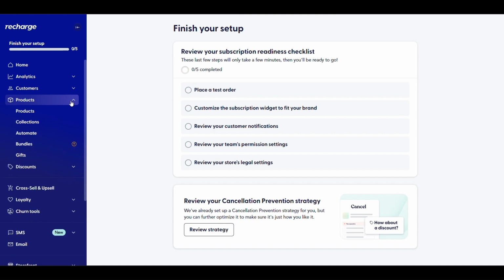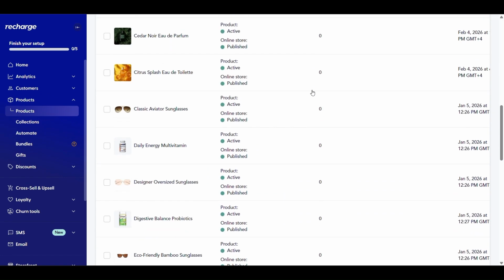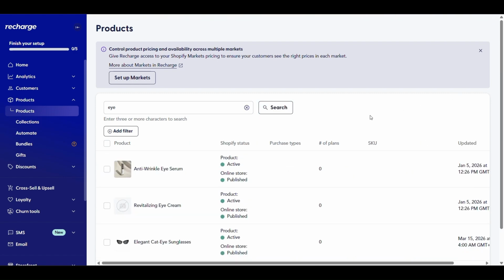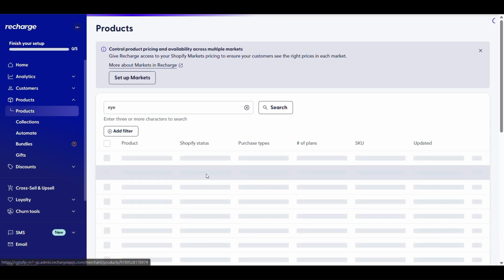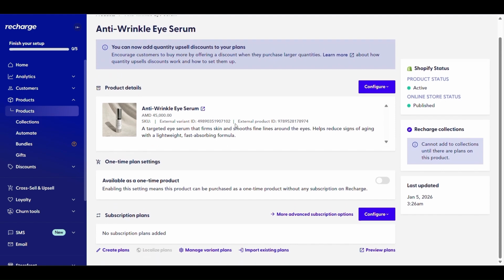So you're going to go to your products right here. And this is all of our products. You're going to look up the one that you want. Let's say I want this specific eye cream. This one, and I want to create a subscription plan for this specific product, and I want this product to be shipped to the customer every month, for example, or once a month.